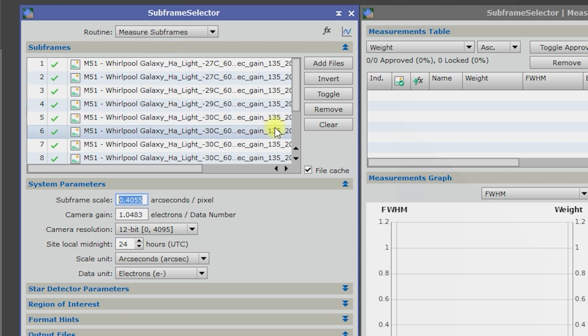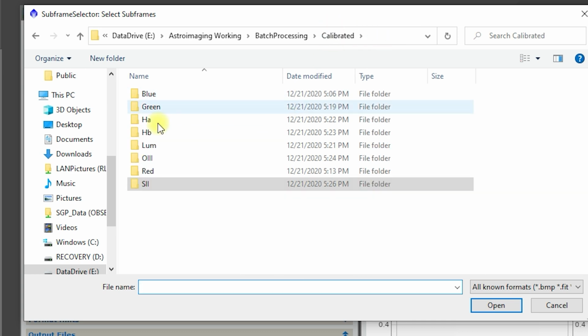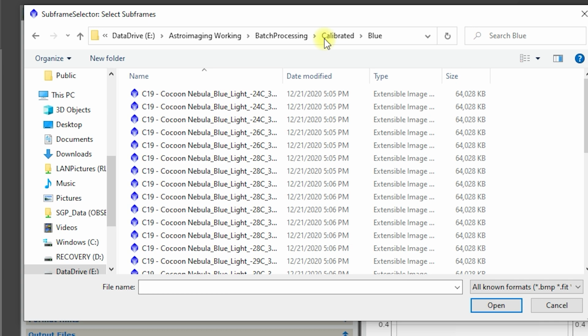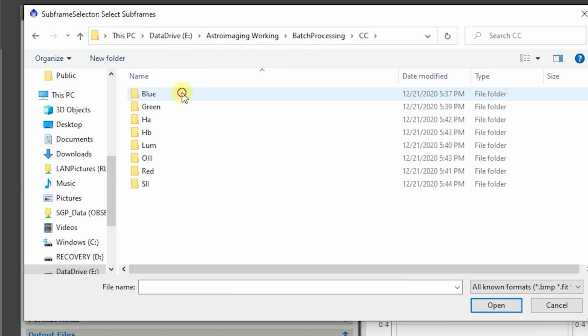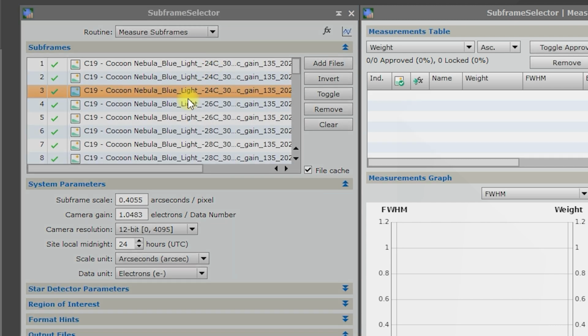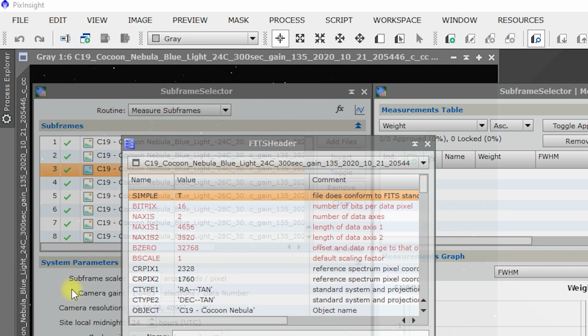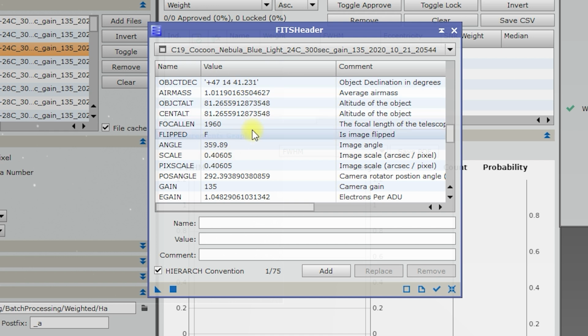If we open up a file, so let's clear this out and open up my cosmetically corrected blue frames. Now, if I open one, just by double-clicking it, I can come up here and I can look at the FITS headers. Okay, and as we scroll through the FITS header, you can see if you're using FITS. If you've got a one-shot color that doesn't do FITS, say like a DSLR, unfortunately, you may not have access to this information. However, with my camera and SGP and all that, we get the good scales.